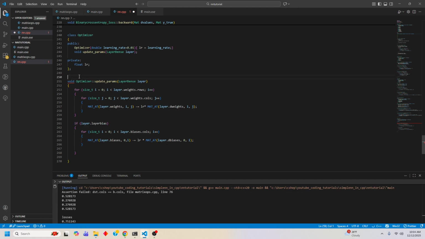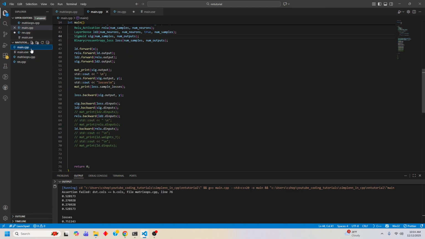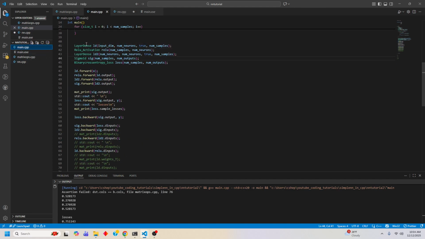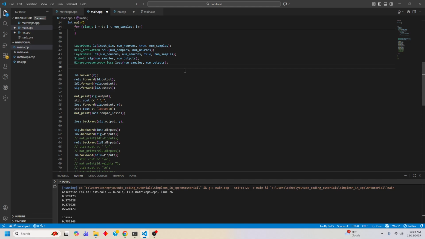Need one of those there. And we can go back to the main function here. We'll throw in this optimizer. Let's call it opt. It'll preset a learning rate, but you could otherwise put in a learning rate. But it already has that set in for this one, so we'll just leave that.